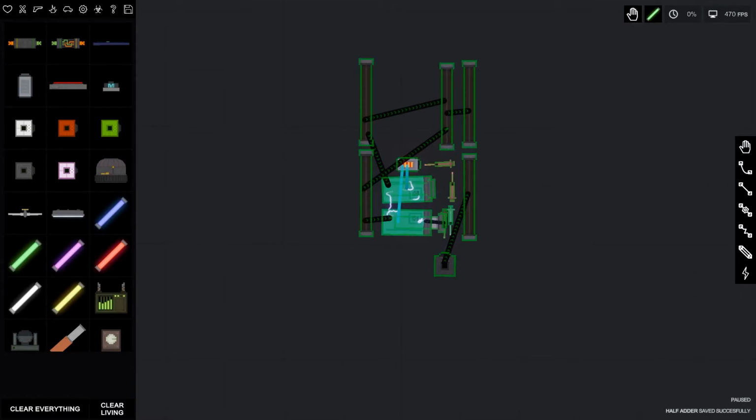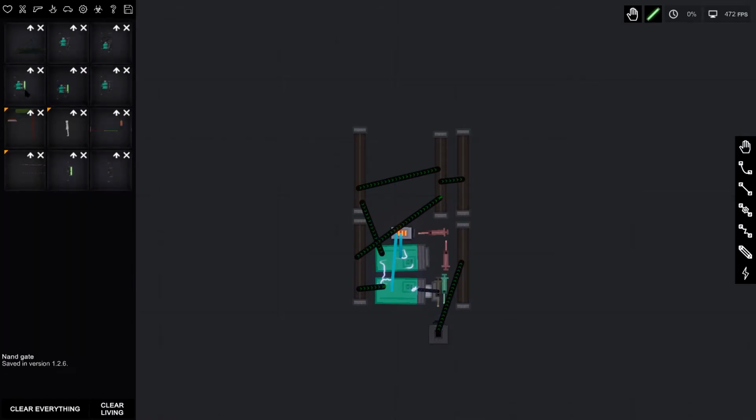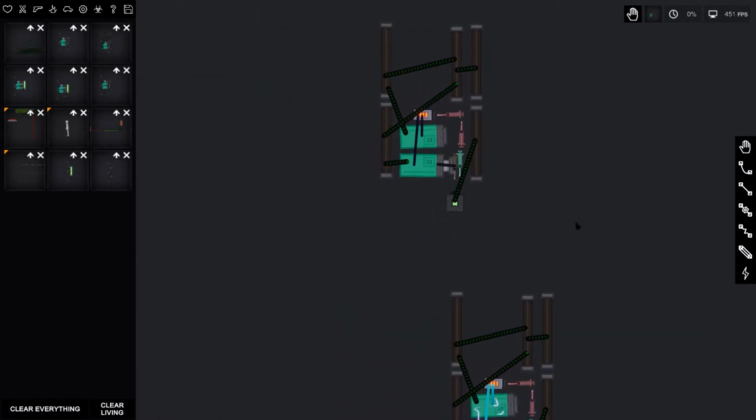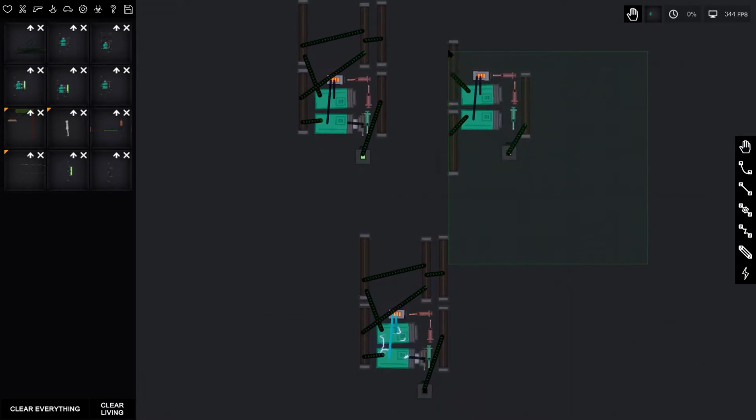And now we find a full adder schematic. Okay, so we need two half adders. Where is my half adder? There it is. Where's my OR gate? Great. Okay.